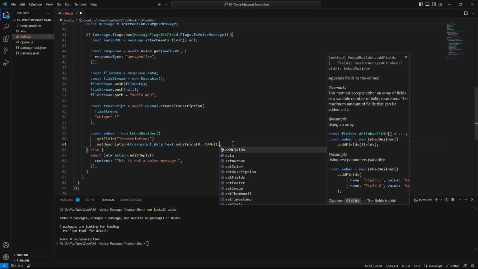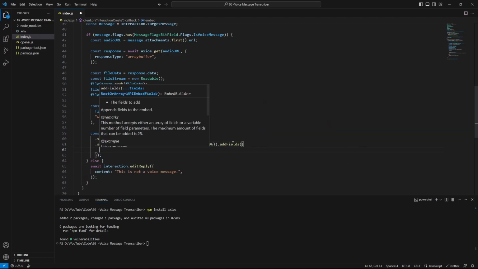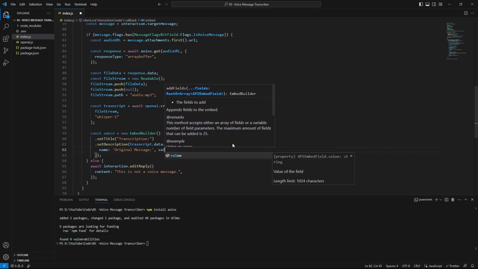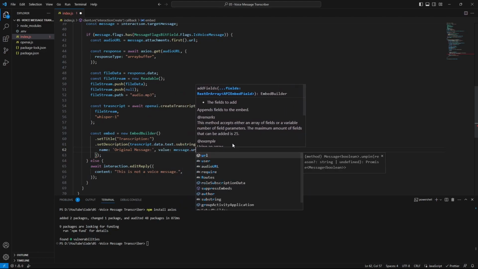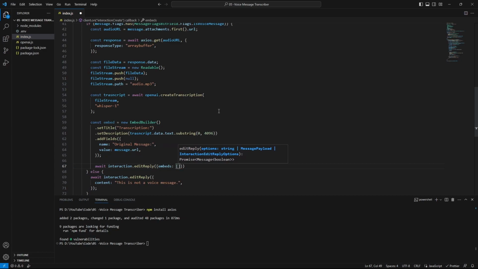Next, we will create some fields, and this will let our user jump back to the original message if they desire. So set the name, Original Message, and the value to message.url. Now all we have to do is reply. Await interaction.editReply. Embeds is going to be equal to an array containing our one embed.